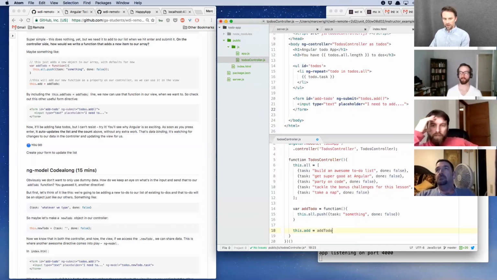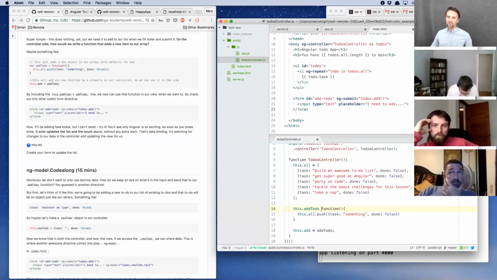Hey, Mark, is there a reason that where you declare your addToDo, you can't just do this.addToDo equals function? It won't work. I knew you were going to ask that. This will not work. That just won't work. Yeah, so that's why we're having to do it in two steps. That's why we're having to declare the function and then attach it to this separately. This just won't work for some reason with Angular. It doesn't like it. Even that doesn't like that either. So yeah.